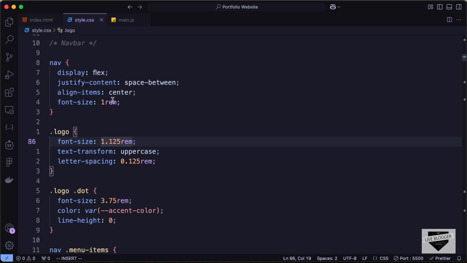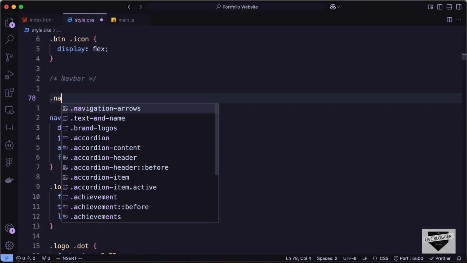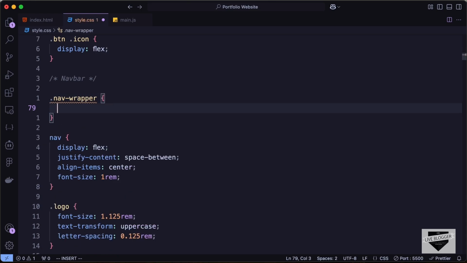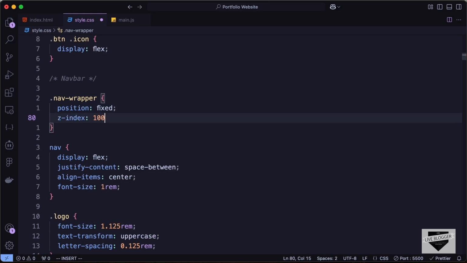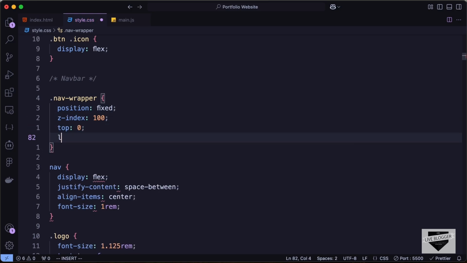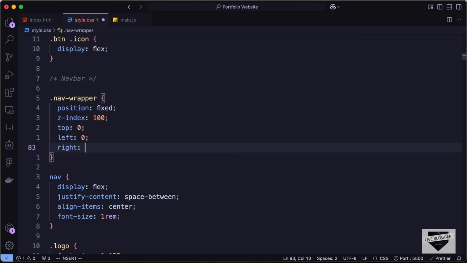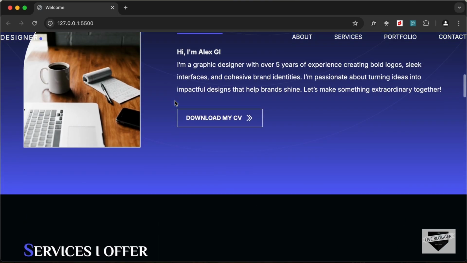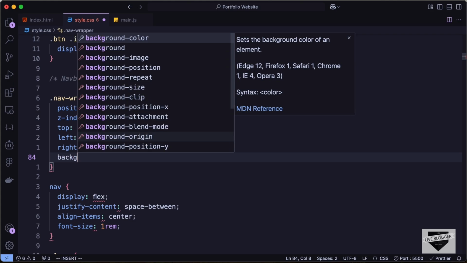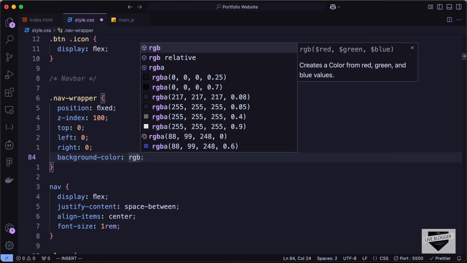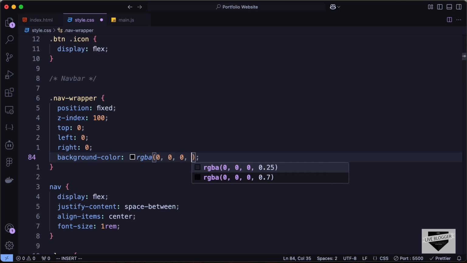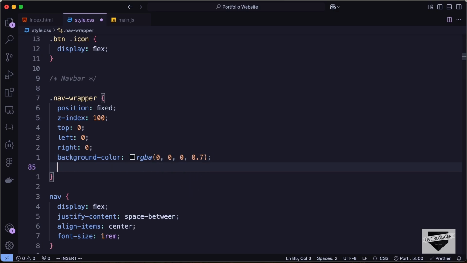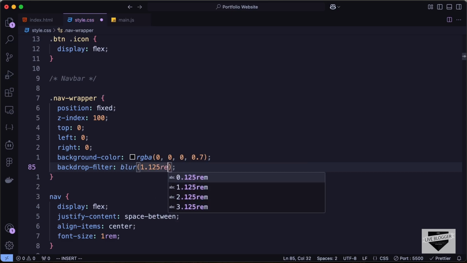So let's go back and let's style this nav wrapper. So let's go to style.css file, and here let's type nav wrapper, and let's go ahead and set the position to fixed, and let's set the z index to 100. Let's set the top position to 0 and the left and the right position to 0. And now if you scroll down, we can see that the nav is at the top. Let's also add a background color. So it's the background color, and let's set it to RGBA 0, 0, 0 and 0.7. And let's also add a blur. So let's add the backdrop filter, and let's set it to blur 1.125 rem.